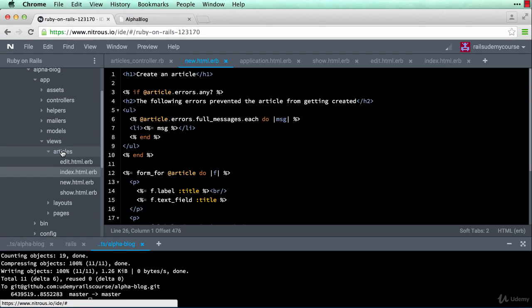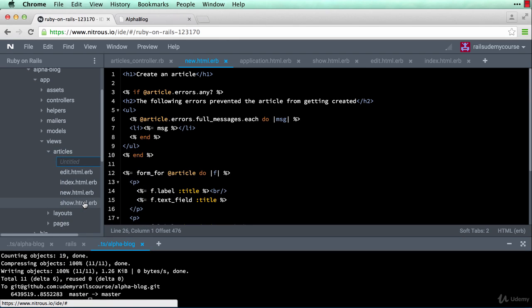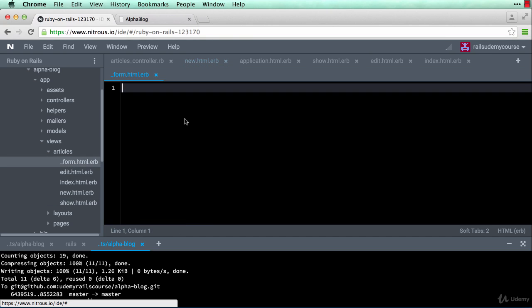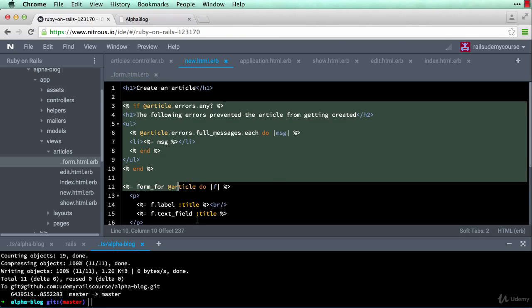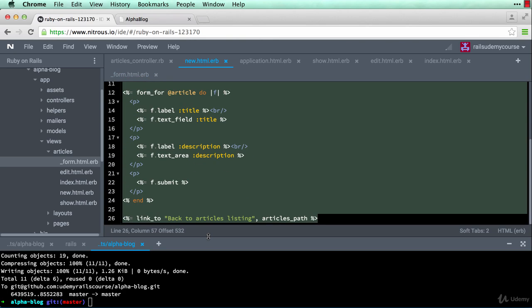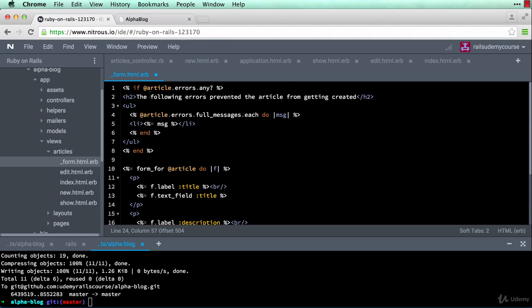So under your views, articles, okay, right click and new file. And the way you identify a partial is by starting the name with an underscore. So underscore form.html.erb. Okay. And then pull it up. Now we're going to fill in this code. Simply copy all the code from here under create an article from the new.html ERB template, Command C. In our form, just do Command V.